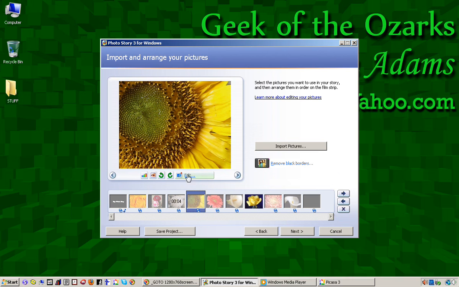Before we do that, there's some editing tools here. I don't use them because I use Photoshop, but it's possible to adjust the color a little bit, take out some red eye. These would be last minute editing steps before you decide to go ahead and commit to the actual slideshow. So it's kind of nice to have that as a last minute option.